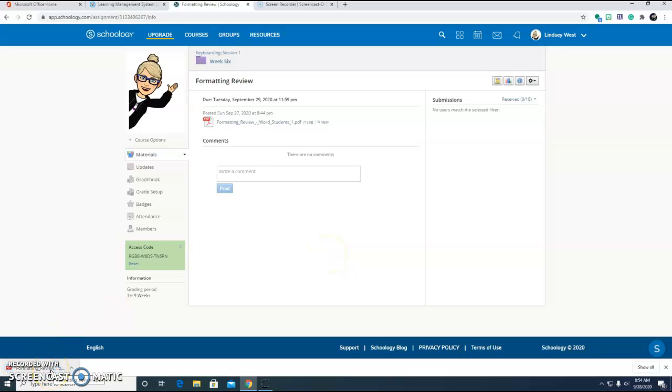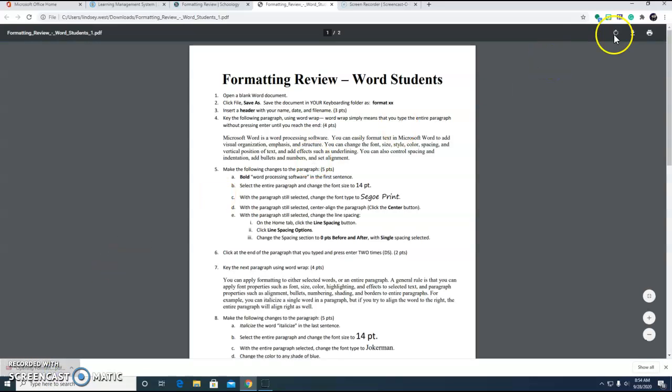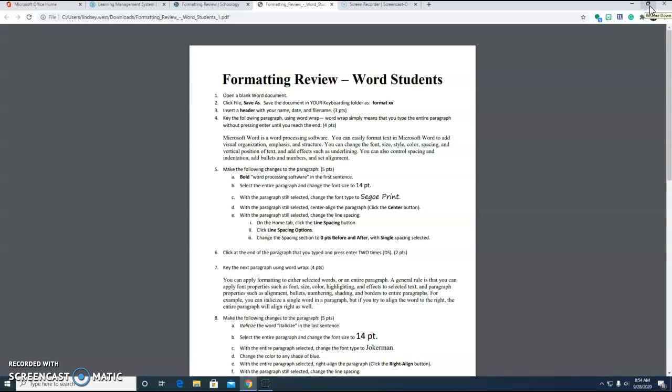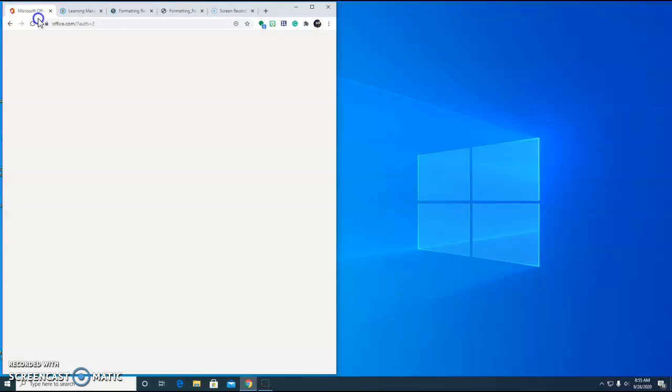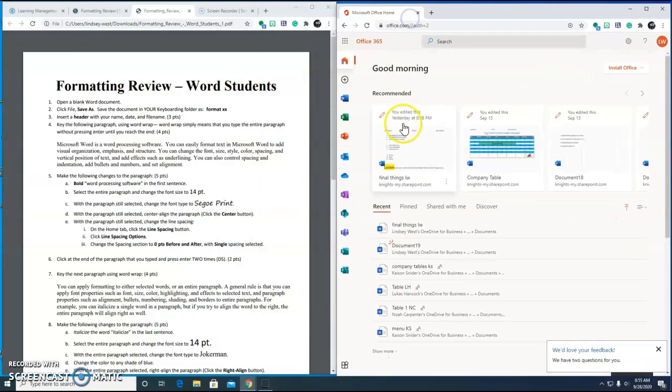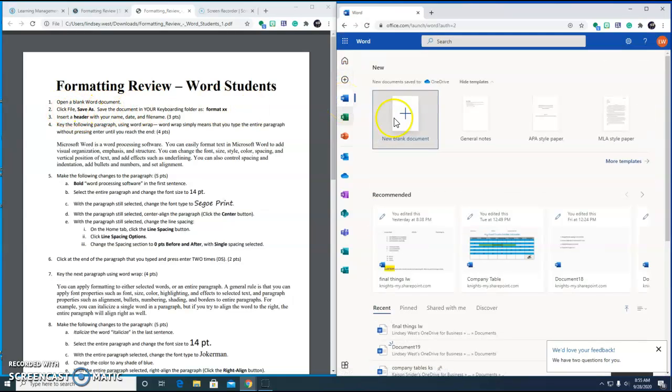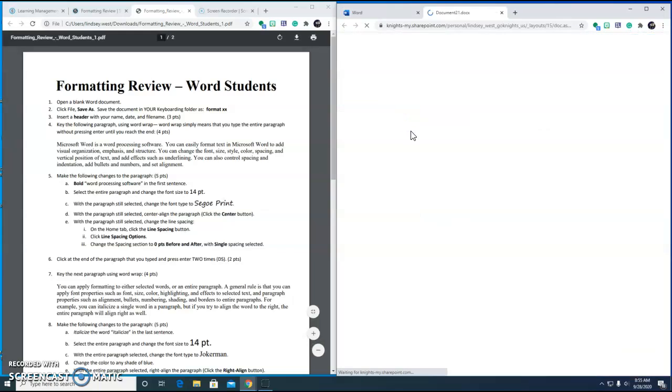And we know that we want our screen to be split. So if you are on a Chromebook, you can hit that Alt button and the bracket and it will split the screen for you. But I am on a desktop computer, so I'm going to do that a little differently. Alright, so here is my formatting review, and then over here I'm going to pull up my office.com, and I'm already logged in. So now I'm going to open a new Word document. As it says, I'm going to click New Blank Document.